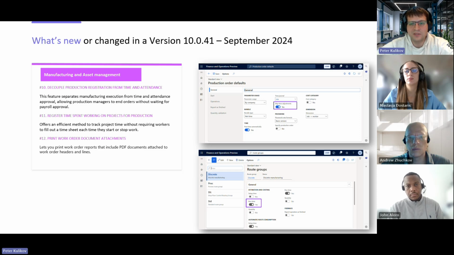And the last one for manufacturing and asset management is print work orders document attachments. It's a small enhancement, but it can be very useful in some cases. It lets you print work reports that include documents in PDF format attached to work order headers and work order lines as well.